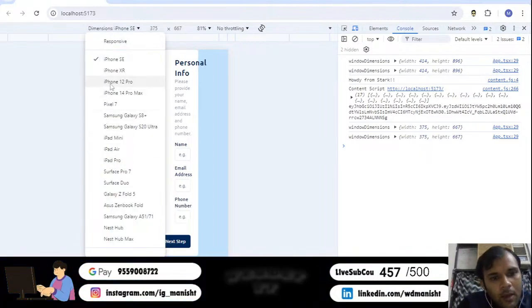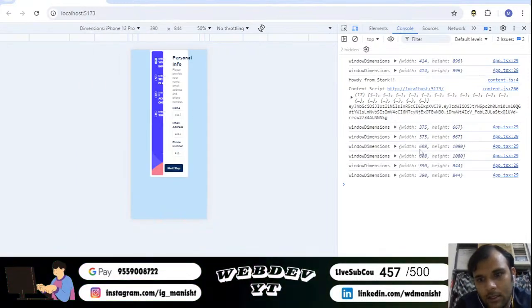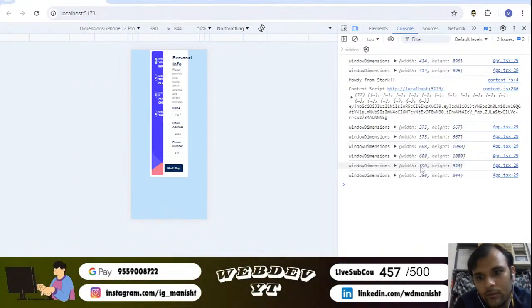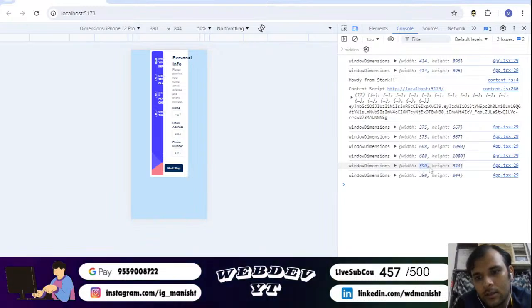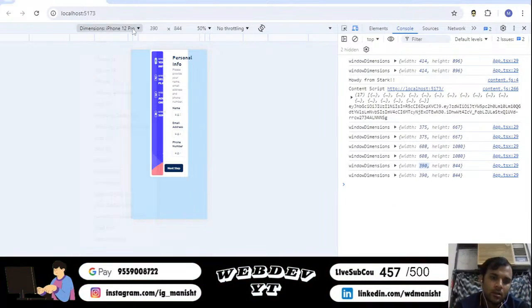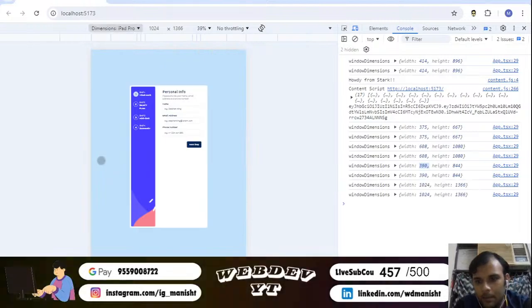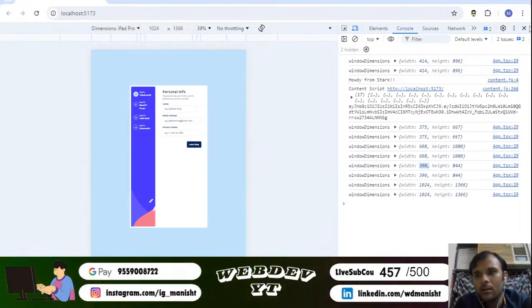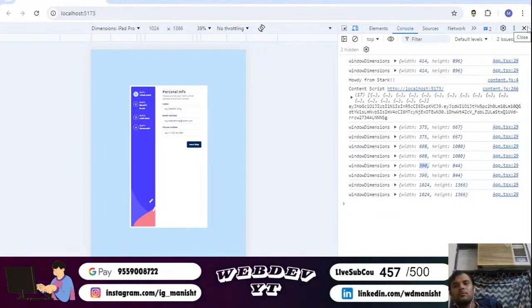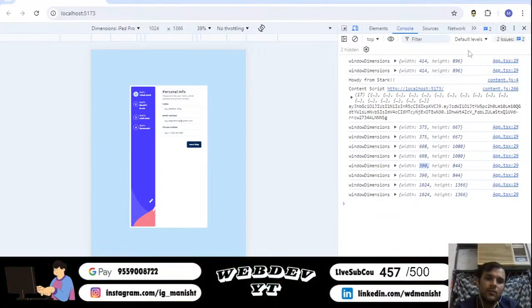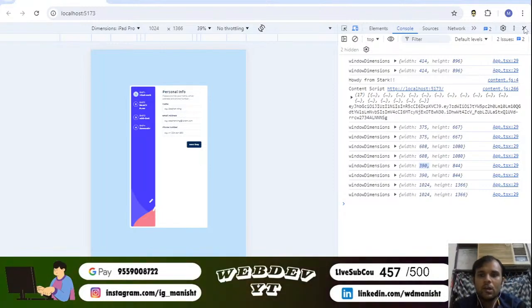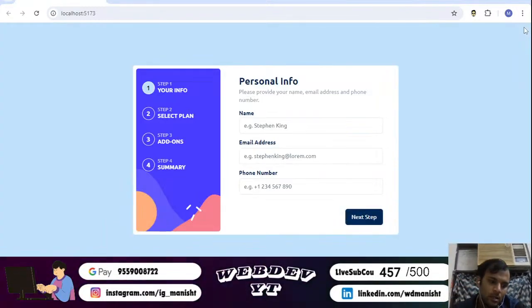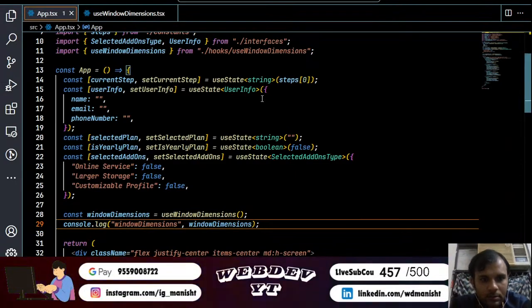तो अब मैं यदि iPhone 12 select करता हूँ, you can see I am getting the width for iPhone 12 at 390. If I select iPad Pro, I am getting the width for iPad Pro. Okay. Now in this way, I will get a width for a different screen size. Okay. So I just need to check if my screen size is greater than.